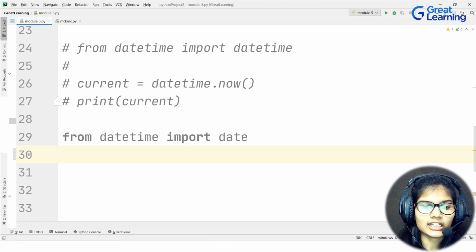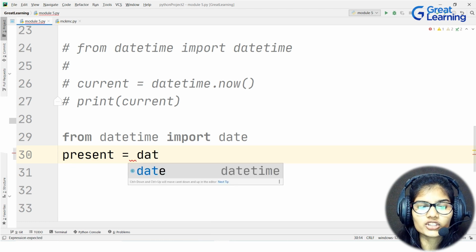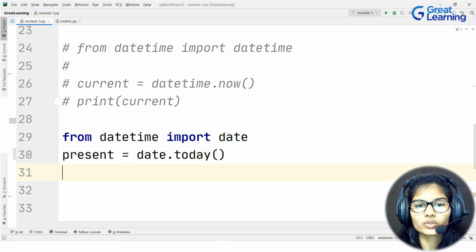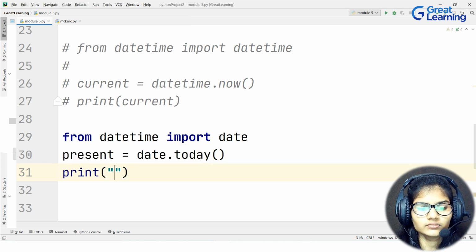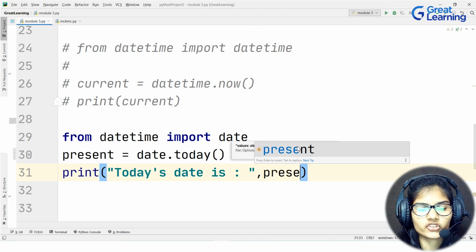Next after that, let's say my variable is present. Present is equal to, here goes my date dot, and here goes my today as the function. Why did I use date? Because date is a function which comes under the datetime module. So my job was to first of all import the datetime module and then use the date function from that, and from the date function then you use the today function. And I could simply print a statement, let's print something like today's date is, putting a comma and using here the variable which is present, right?